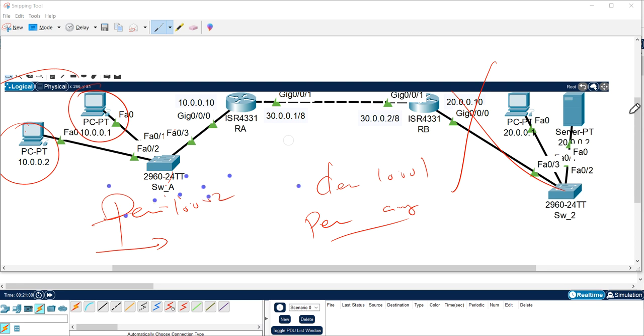But this is the best way. All right. So that's one thing. Secondly, where do we write? We have to write a standard access list as close to the destination. Where is the destination? Right side. So I have to write it in router B, not in router A.